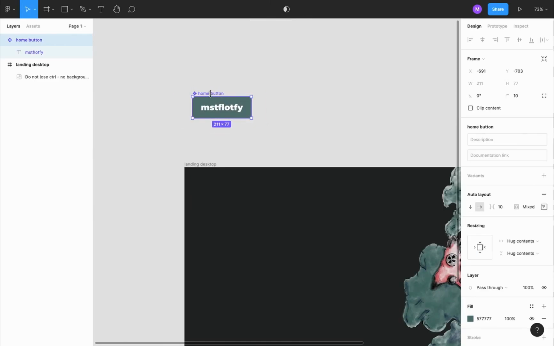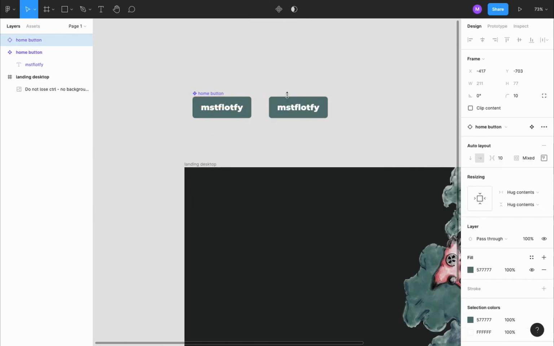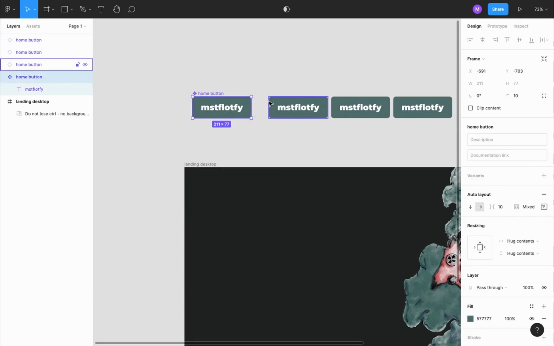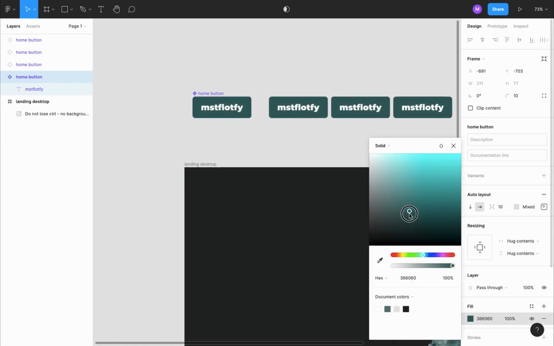Now, when you copy this component, you'll create an instance of it. So if we have multiple instances of this component, if I need to update all these instances, I don't need to select each one and update it. I just update the main component, and then the change will immediately take place.